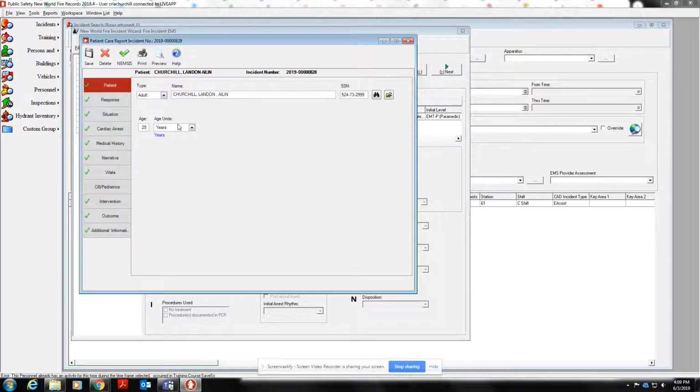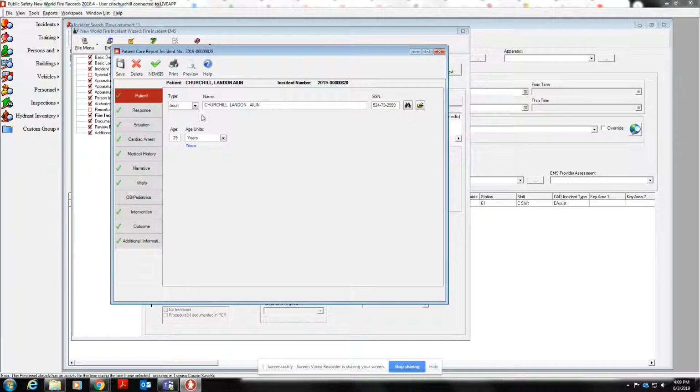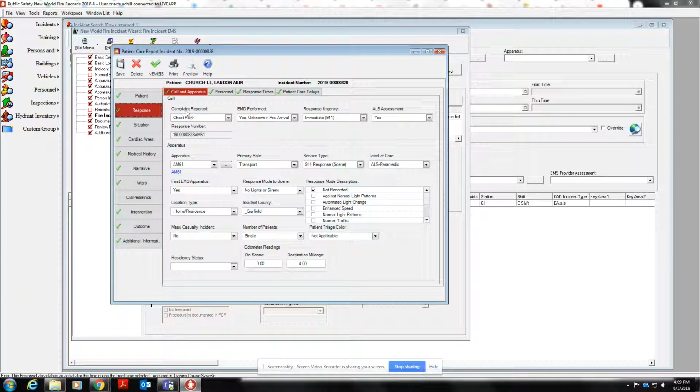So typically you're going to start out and you're going to take a look at the age. The age clinically is an important factor, changes some of the medicine that you're looking at. So here you look at the age. You're going to briefly look at the complaint reported. None of this really applies much.